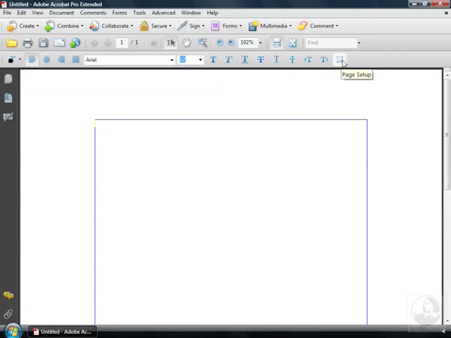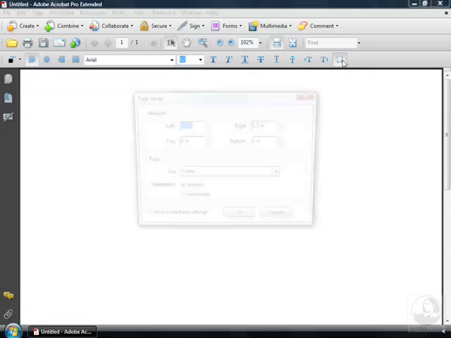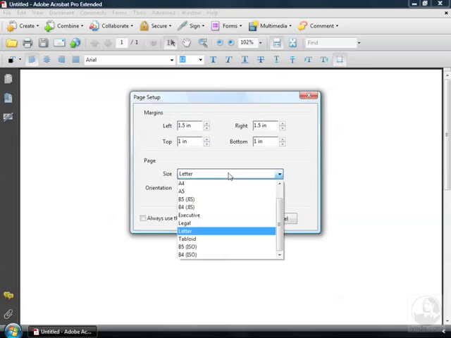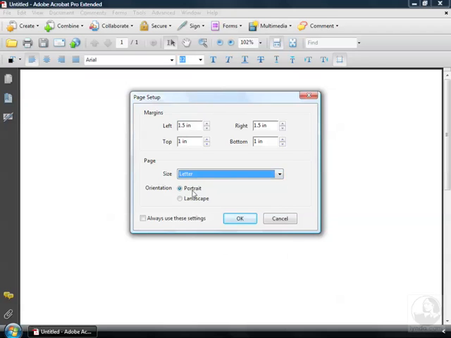You will see the Page Setup button. Clicking the Page Setup allows you to do a few things to the document before you get started. First of all, it's kind of weird, but I'm going to skip margins. I'm going to jump right to page. You can set the page size if you like, so we can choose from any standard page size. You can also change orientation, portrait or landscape.